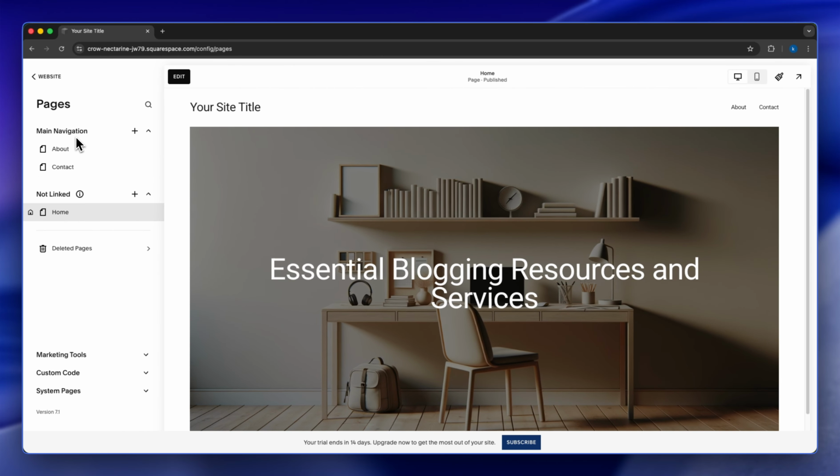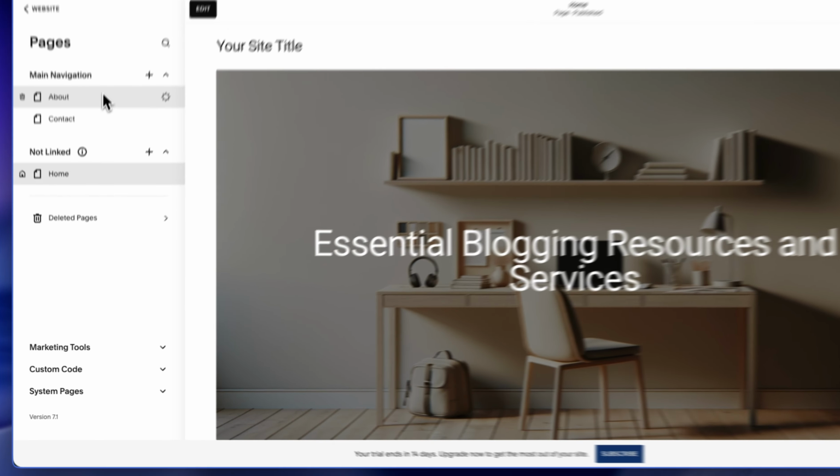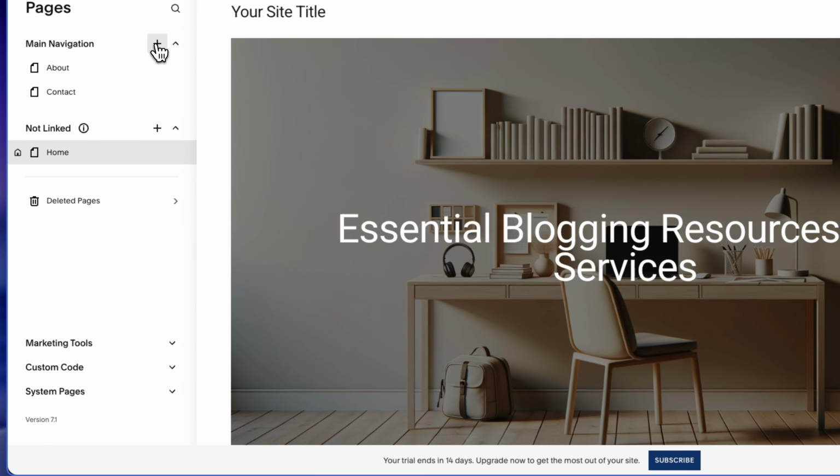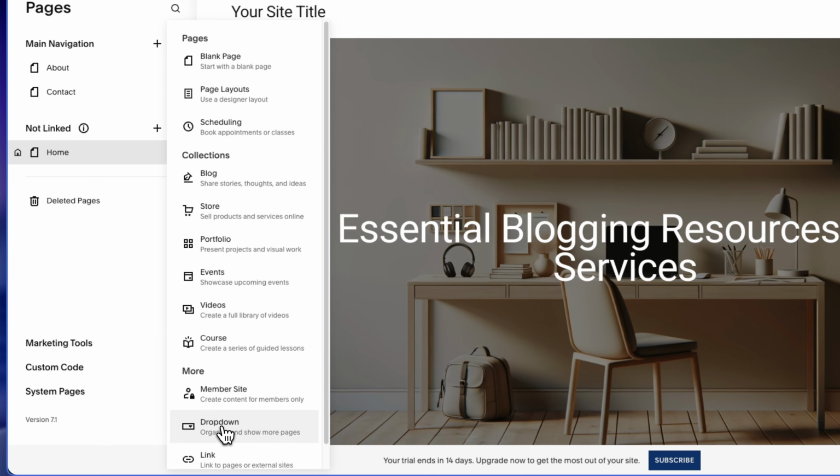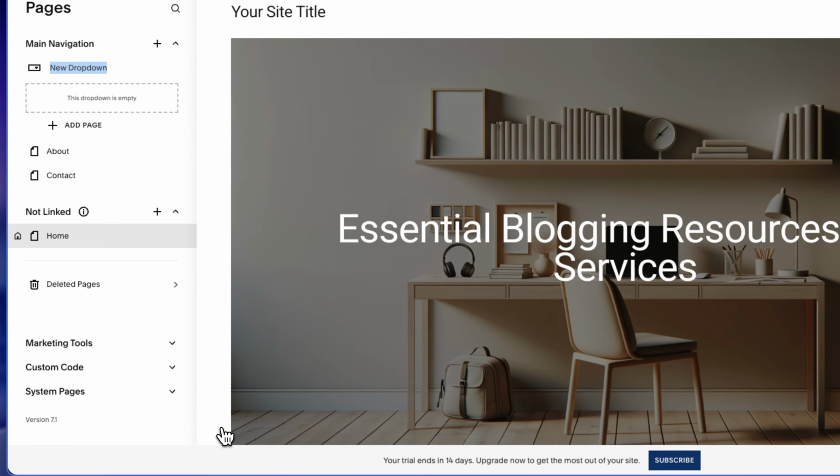Now to add a drop down menu in Squarespace, you must use the built-in drop down feature, which was previously called a folder. Now this acts as a container for the pages you want to nest under a single menu item in navigation. So what you do is you click on this plus sign here, and all the way down you see drop down. You're going to click on drop down.